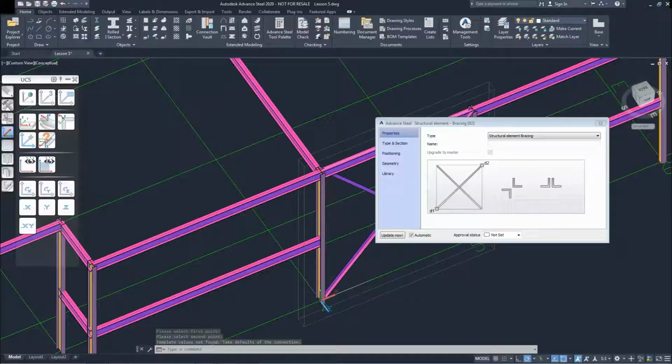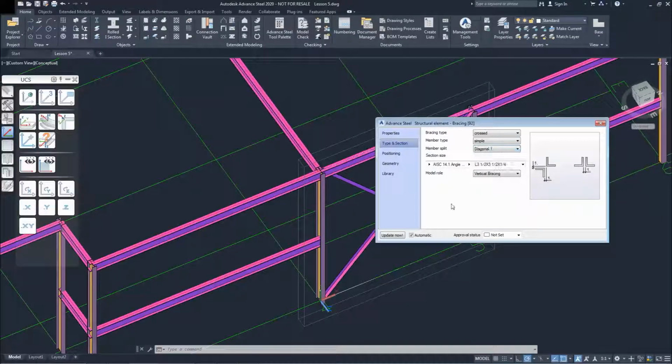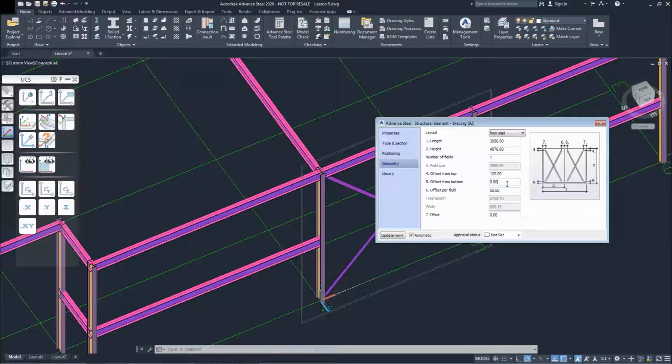With the connection properties, you can also notice the connection gray box surrounding the bracing in the background. You can see the amount of details that we can modify for each bracing. Of course, these settings can be stored in the library for future use.